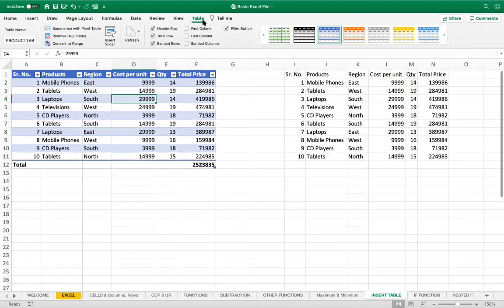So a few options. There's a total row which you can add. You can also untick that, and the option goes off. But I'll keep this option. You can remove the filter options by clicking over here. You can select the first column, you can bold the last column, you can increase the band. Bands is this color. You can band columns also, alternate columns. You can unband the alternate rows, that is the colors. Band as in colors.